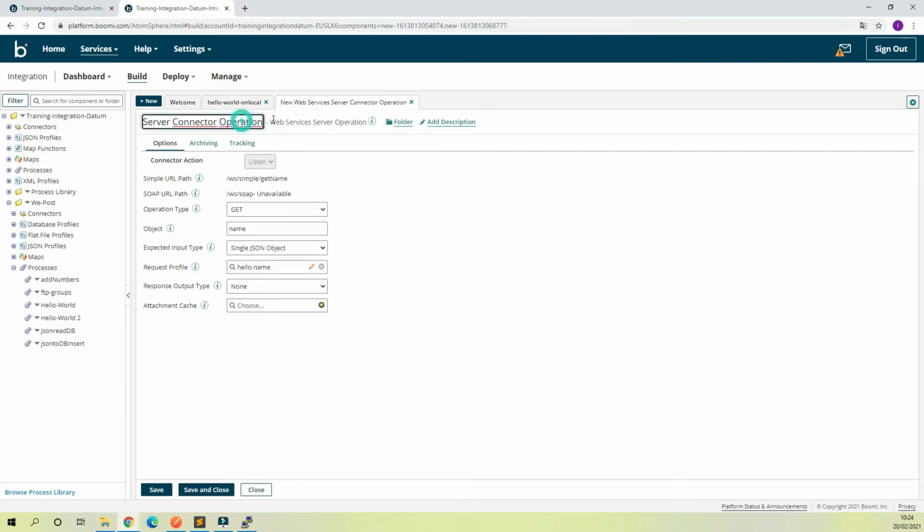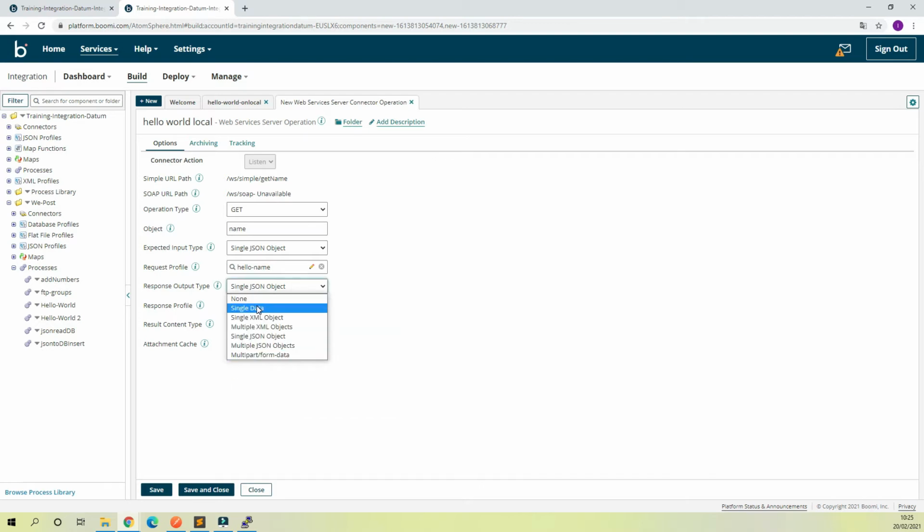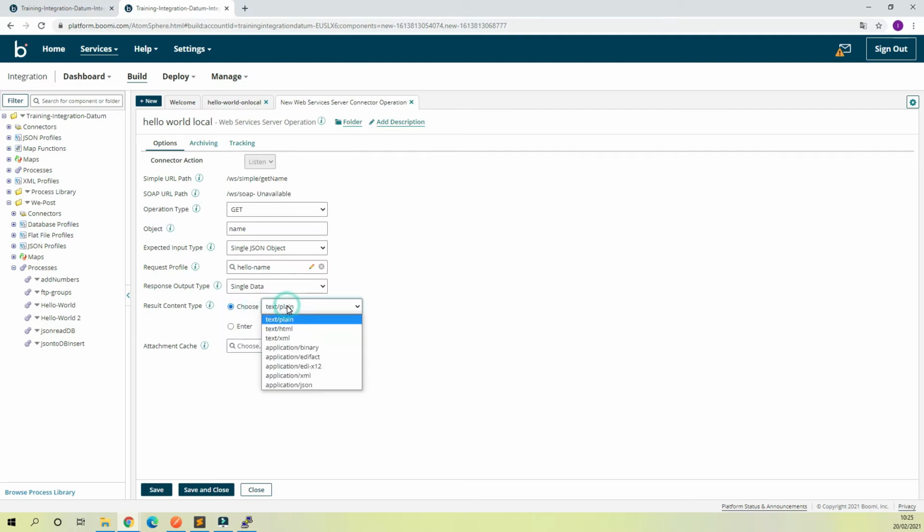I'll rename this as process hello world local. What is going to be my output type? I'm going to use JSON as well. We can still use name, which is pretty easy, or we can do a single data, which is plain data, and I can click on save.